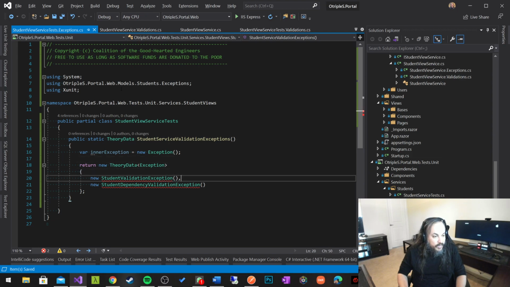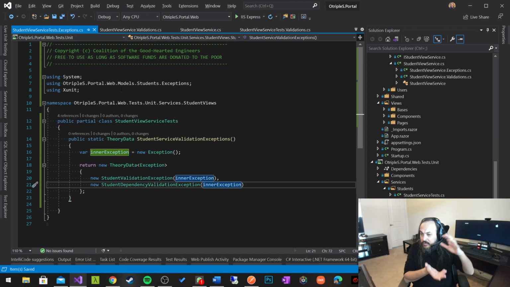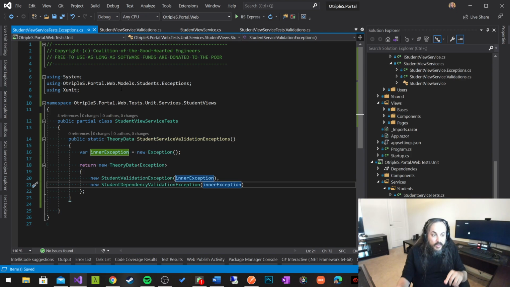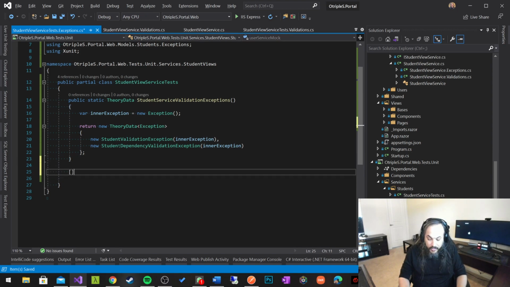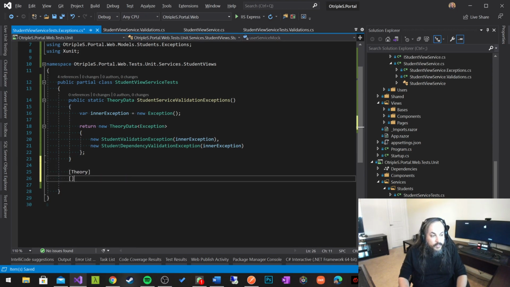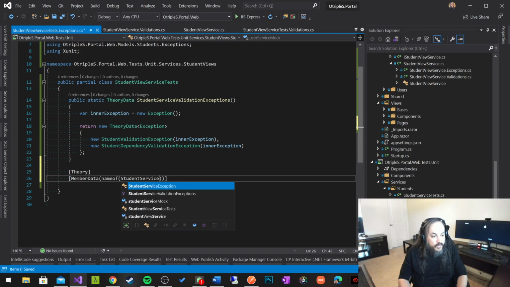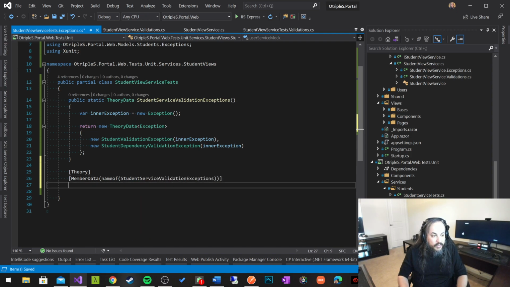All right, with that exception, I'm just going to pass in that inner exception here, and I'm going to pass in an inner exception here. So these are basically the set of rules, the things that I'm going to react to the same way. There's another set that I'm going to come to in a second, but let's just write the test first. So that means in here I have a theory, and then I have member data that takes in name of student service validation exceptions like this.